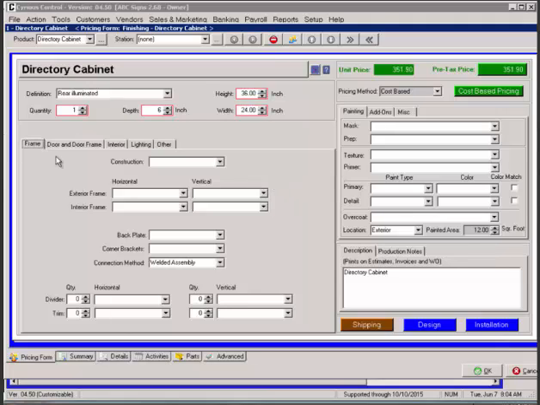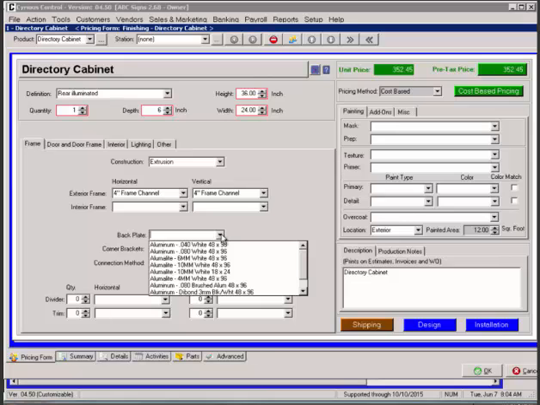Then we can work on the frame. How is it going to be constructed? Is this an extruded cabinet, or is this one you're fabricating? If you're extruding it, your options for frame will be of extruded material. If you're using a fabricated, then your options will be of your fabrication materials. And you want to check an exterior frame for horizontal and vertical. And you can also do an interior frame if there are two separate frames. The back plate that's going to go on the back of the cabinet.